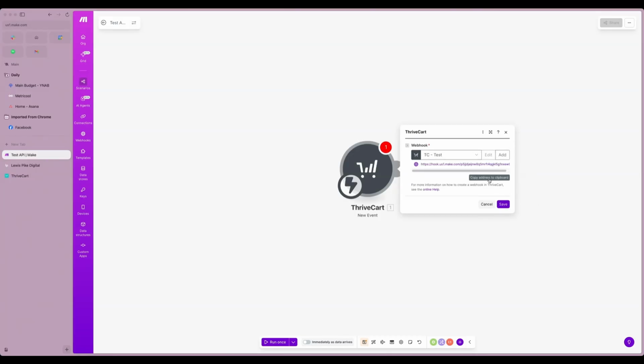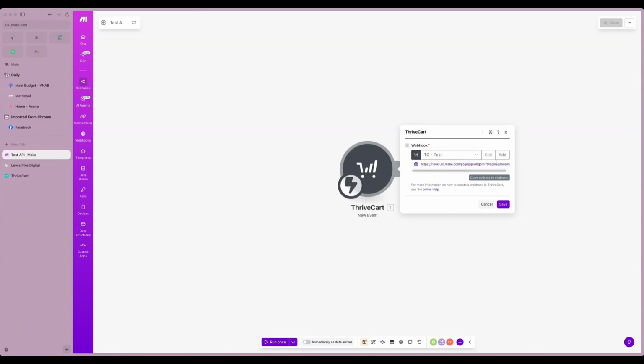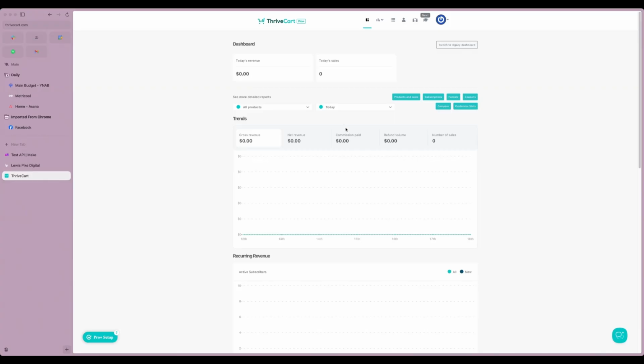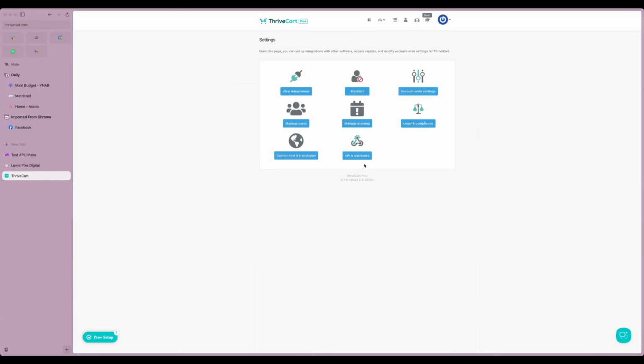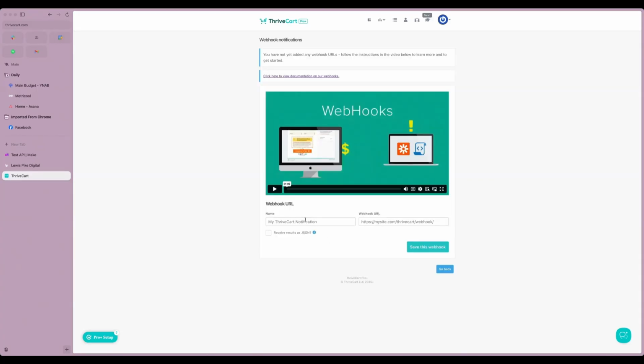Cool. And now you just want to copy the address here. You can just hit save there too. If you need to come back and get it, you can always come back and copy. So now you want to go over to your Thrivecart account and then go into your settings and then go to API and webhooks. Then you come out here to view settings and just want to give it a name.